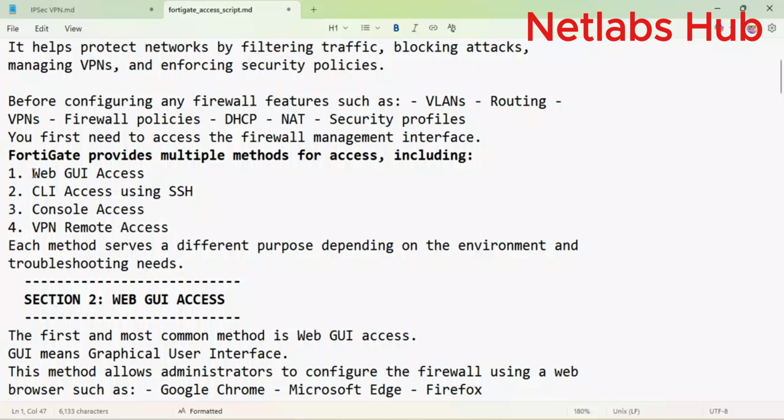So this method is only accessed when the default IP address of that particular FortiGate firewall is known. Same applies to this. And when it comes to this one, for example, it's a new device from the factory. That is, you've just purchased a new FortiGate firewall. You can use a console, then access it. So out of these four methods, I'm going to show you these two methods. This one I'll just explain to you.